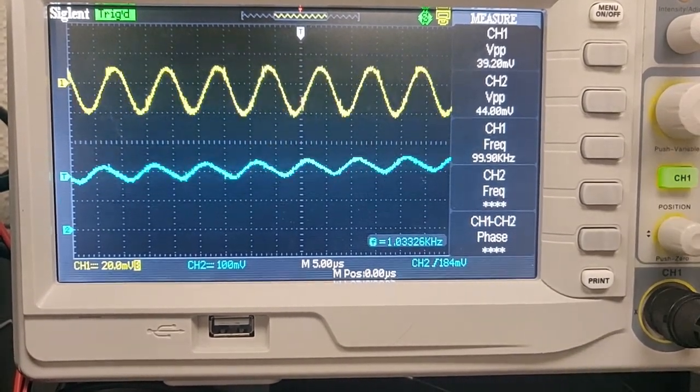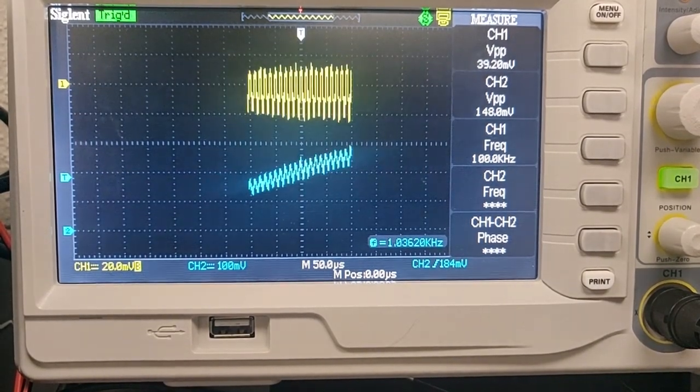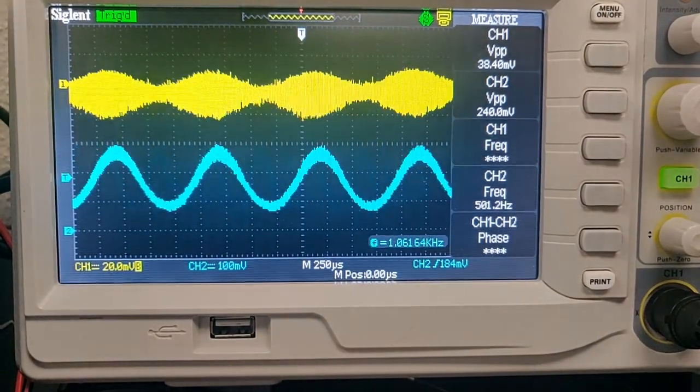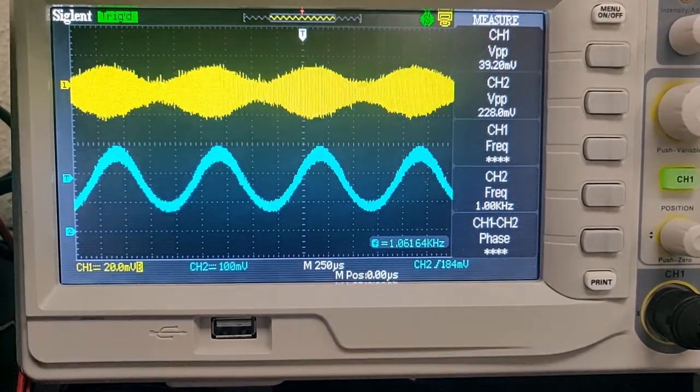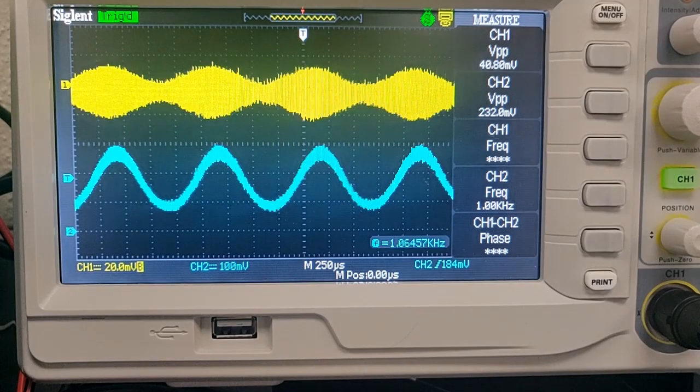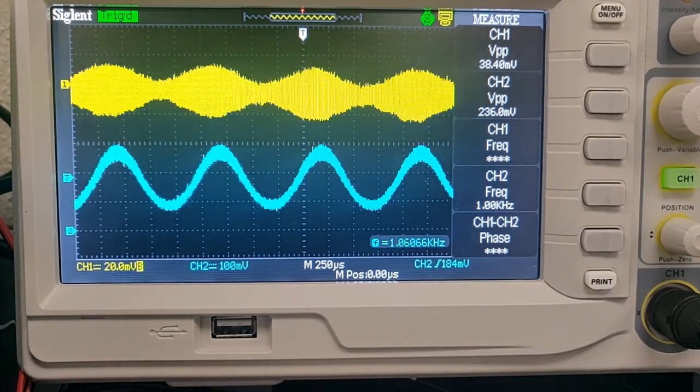But zoomed out, we see that it just forms the wave that we wanted to modulate. So there's this guy with a much larger amplitude at 230 millivolts.